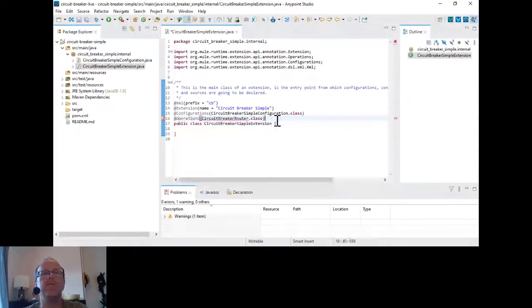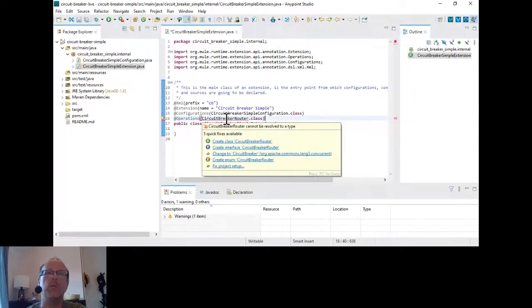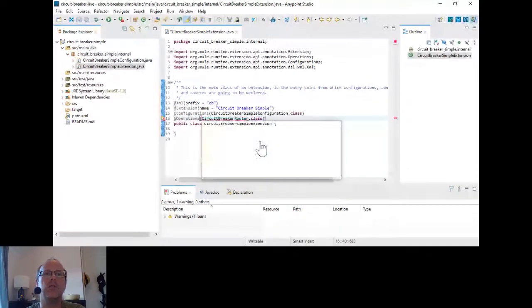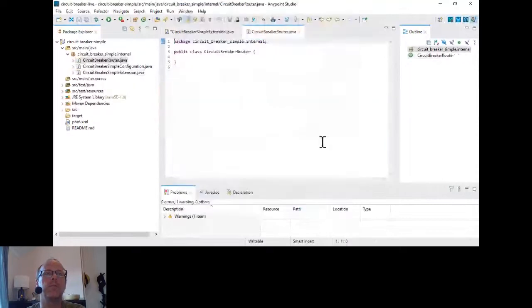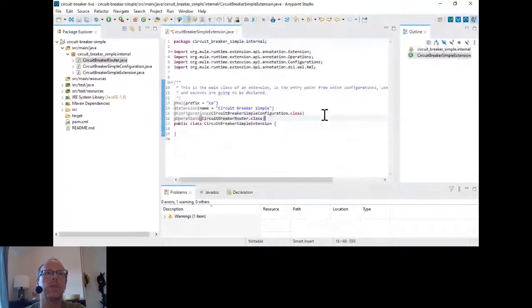If you're creating a router, then you need to reference the class here as an operation. So everything that you drag and drop and put into a flow is, from the point of view of an extension, technically an operation. So I'm just going to create my circuit breaker router class. I'm going to let it create that for me automatically.